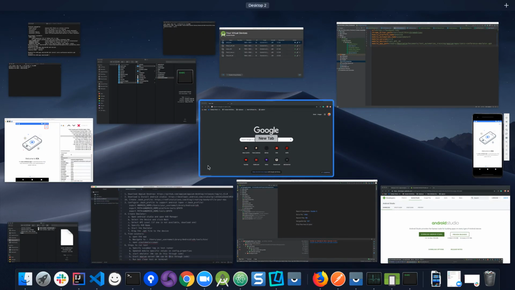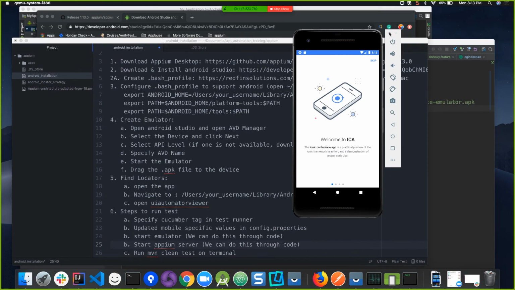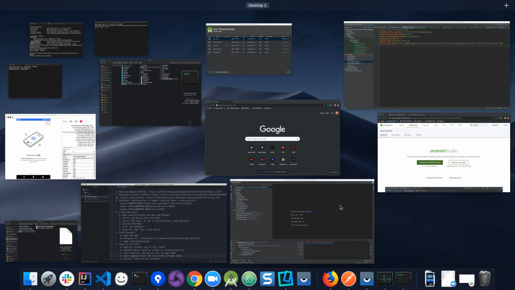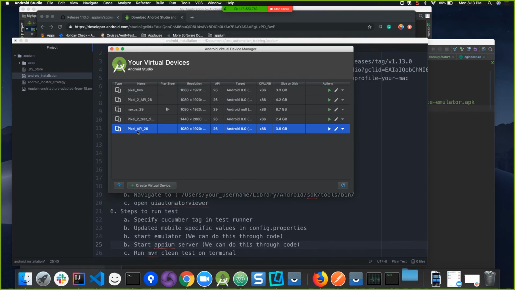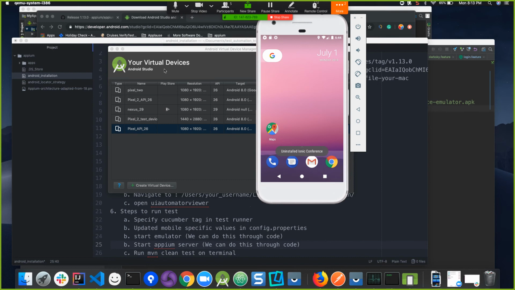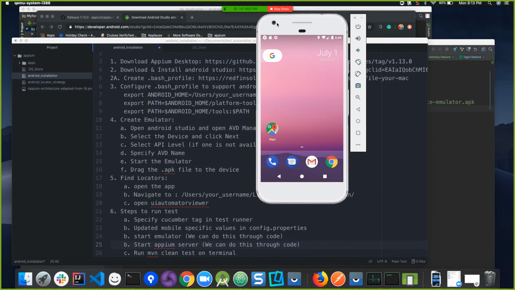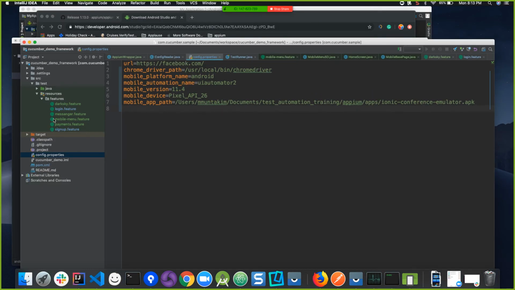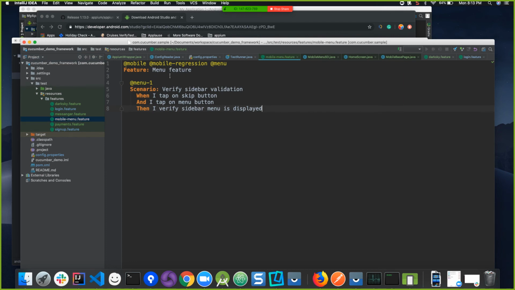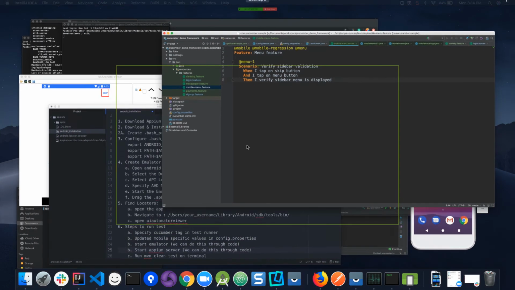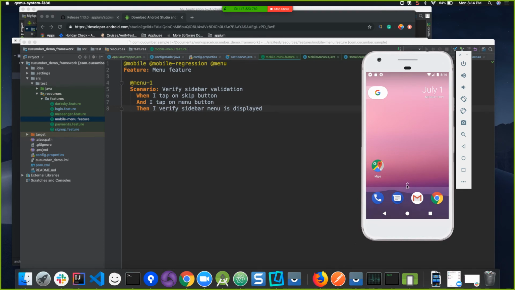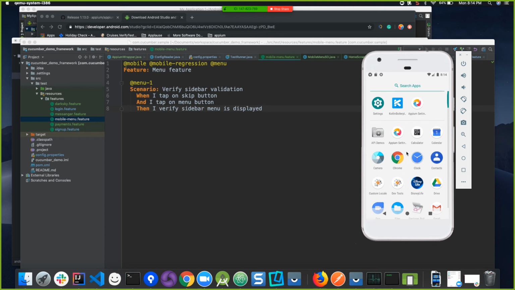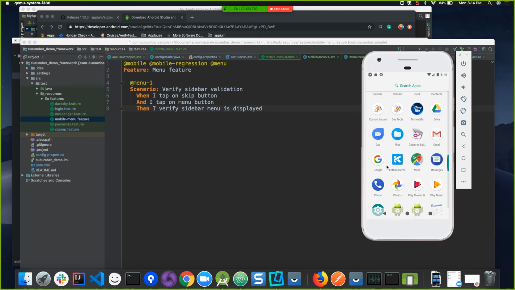Let me use this one because this is the one that I already have values set for. I don't want to keep changing. Right? So this is Pixel 1 or whatever. Very first thing, which test do we want to run? I think I only have one test here, which is mobile regression, menu 1, right? What it does is it taps on the skip button, then I tap on the menu button, and then I verify the sidebar menu is displayed. Are we good? Let's see if we have the app here or we can install it. Looks like we don't have the app, right? So we can install the app. It is our app right here.